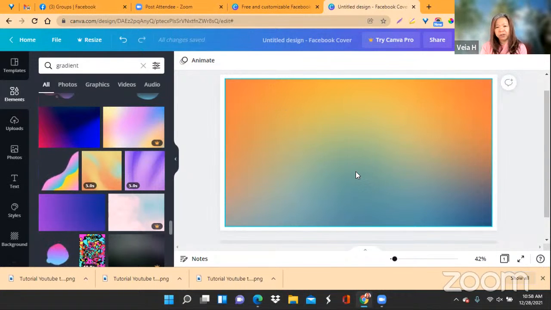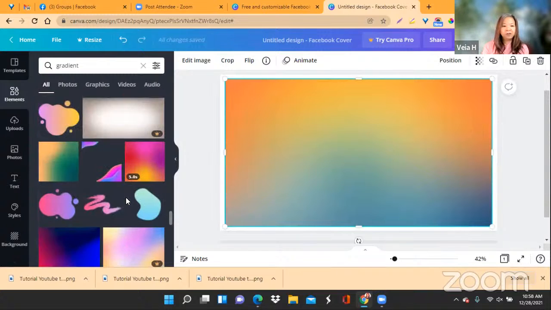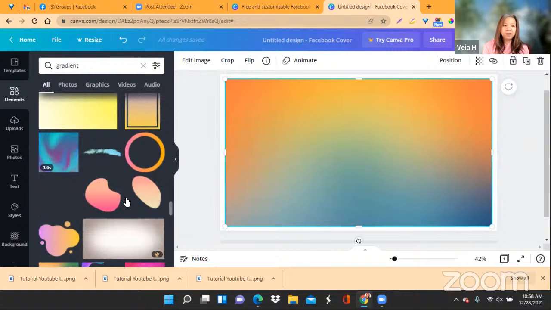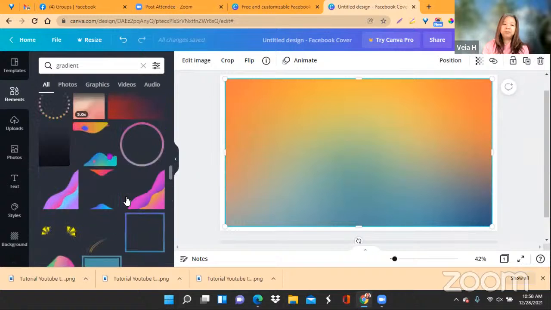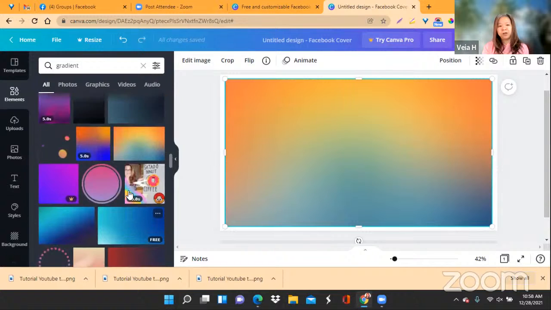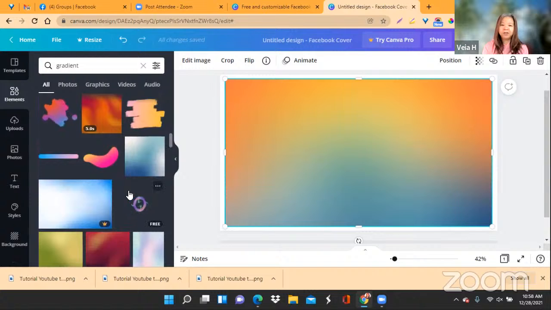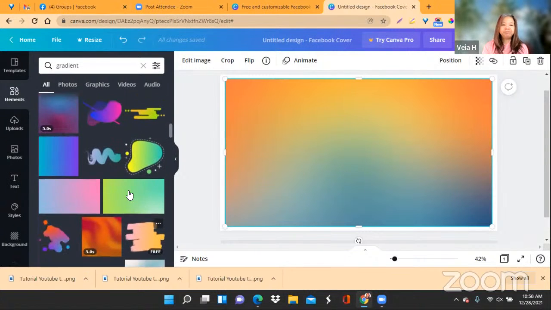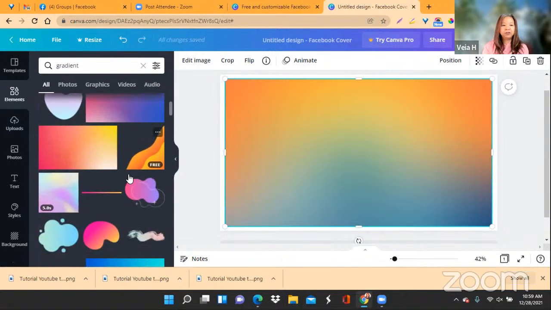Now, if I want to change this because for whatever reason, this doesn't look appealing to me, I can just go back to the gradient colors and find something that would be more a bit of color that pops. You want to use colors that pop because our eyes really love colors that pop.